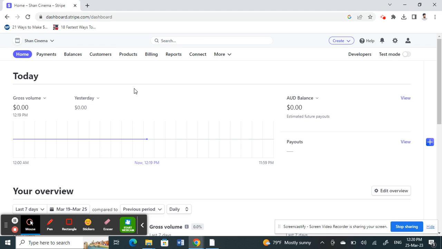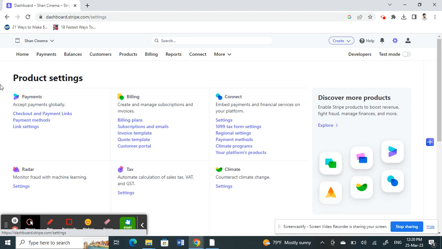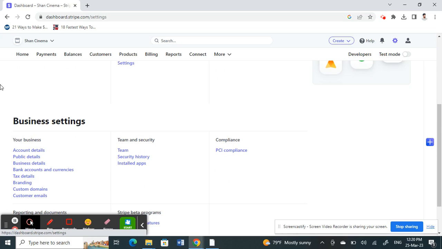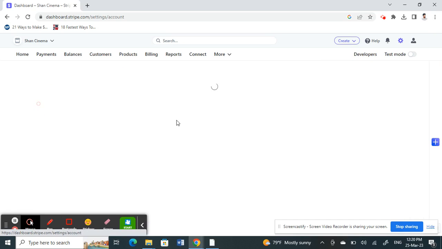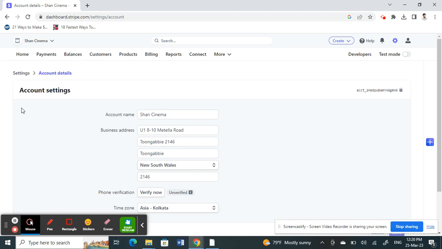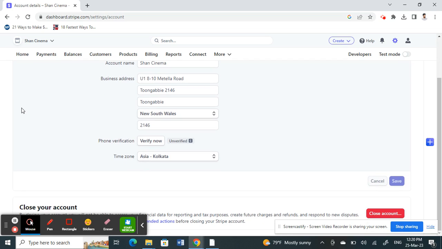Once you've logged into your account, you have the settings option here on your top right. So click on settings, and under settings, you can just scroll down, and then you will be able to see account details here. So click on account details. Once you click on account details here, you will see the account details of your account.